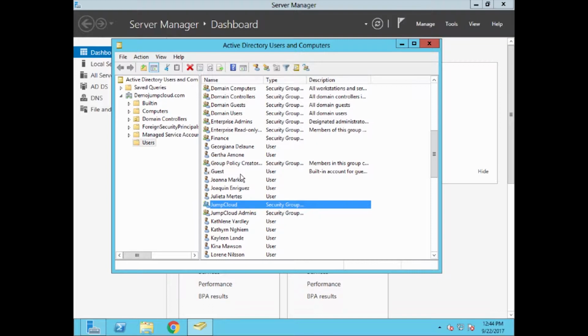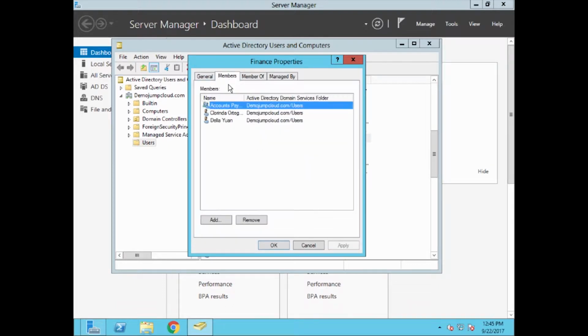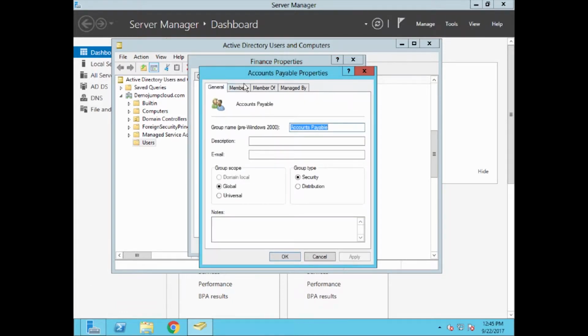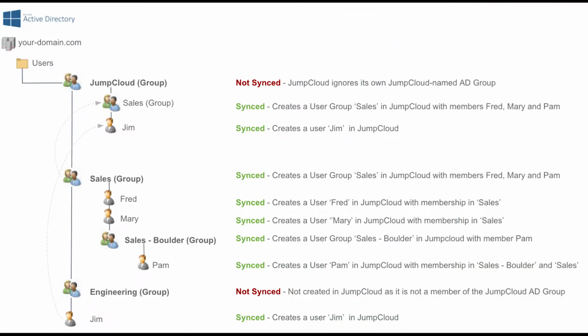Another way that you can see this illustrated is I can add the finance group you'll see here into the JumpCloud group. Now, if I expand out the members of my finance group, I also see that I have an accounts payable group. In this case, I don't have to add accounts payable as well to the JumpCloud group, just finance, which will include both the users in our finance group as well as our subsequent members in the accounts payable group. If you'd like a better illustration of this, please look at the graphic that we've provided here.